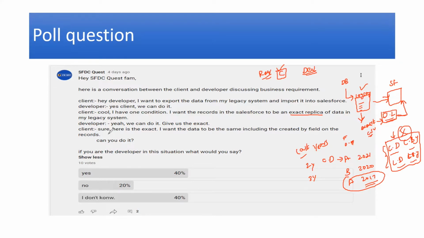So now what he's asking, can I modify the created date and created by fields when I'm inserting these records into Salesforce? That is what he's asking. Like, can I get these fields also be copied into Salesforce? Whatever that I have in the information from the legacy system. So he's asking, can you do it? Now, these are the results that we have got from the poll question.